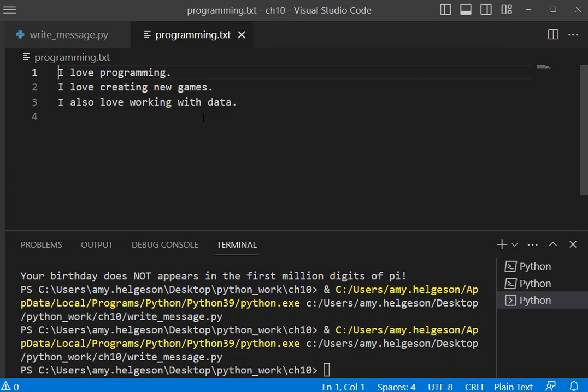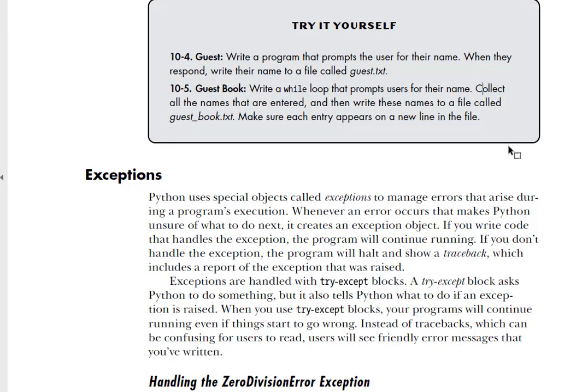So let's look at our lab for this section, and it is 10-5. We're going to write a loop that prompts users for their name. So make sure you're using the while loop, and you're going to collect all the names that are entered and write these names to a file called guest_book.txt. Now make sure you're using the new line character so that each name appears on a new line in the file.